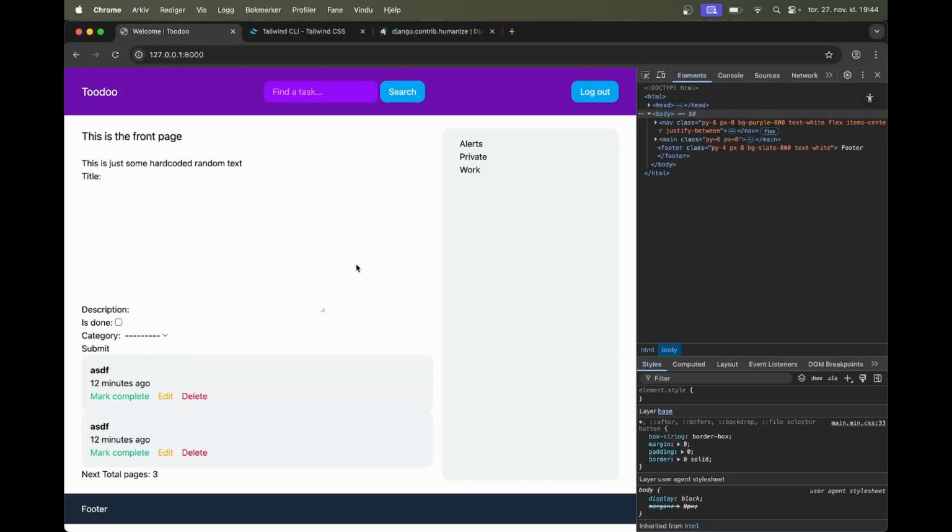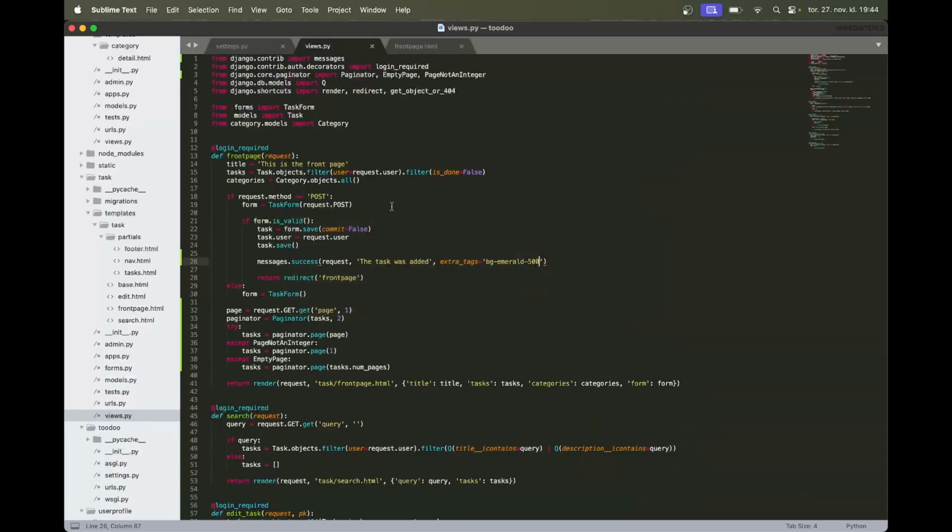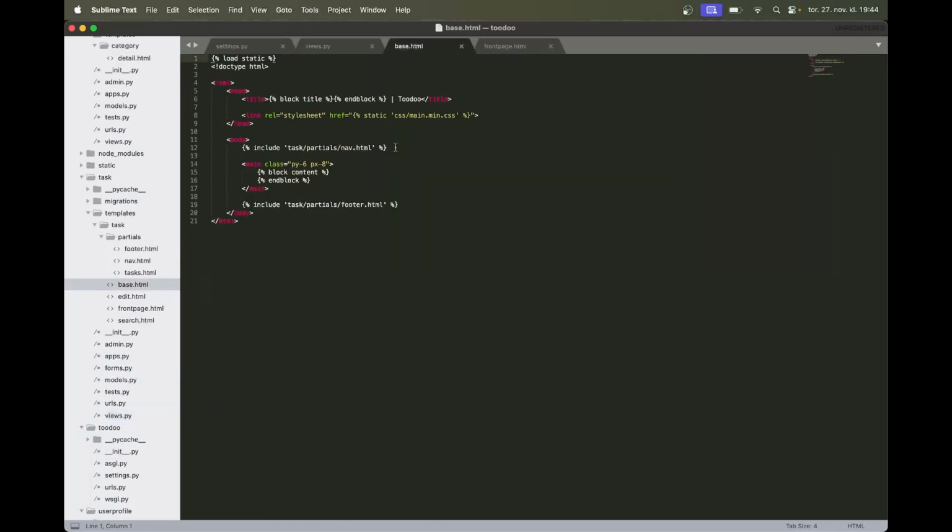Submit. Nothing happens. So we need a way to print this, and this is something I like to do in the base.html. So let's open up that, and below the navigation we can say if messages. This is default by Django, called messages, and in here I can say for message in messages. So we'll loop through all of them.